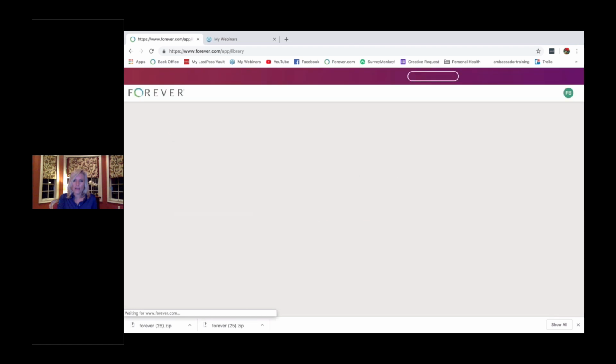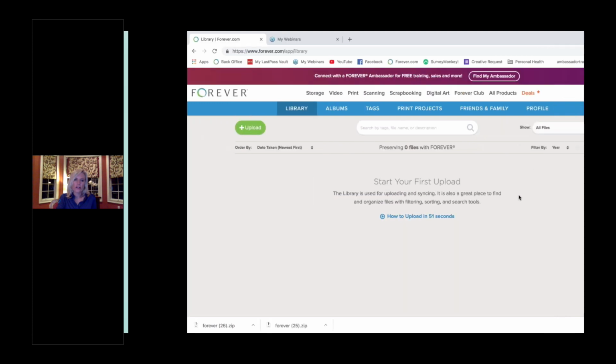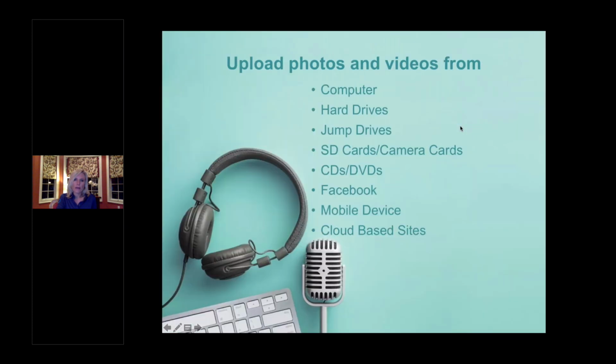So I'm going to click on Library, and that's really where we're going to spend the majority of our time tonight. So let's just focus on the library. We're going to keep it really simple tonight, and we're going to talk about getting started and uploading. So before we do that, I'm going to shift back over to the PowerPoint here and talk about uploading.